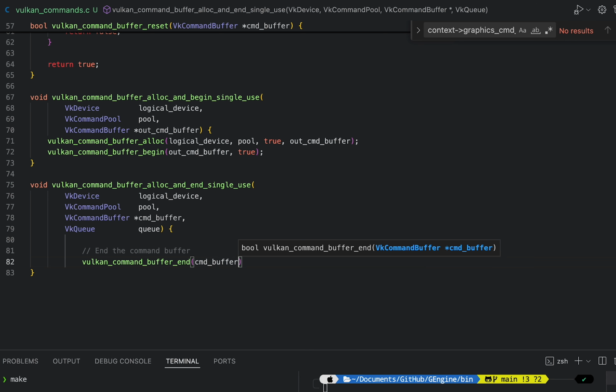So CMD buffer, and yeah, so after that we end it, and then we basically need to submit to the queue. Okay, so the way that I want to do this is, let's just put a comment here, submit.